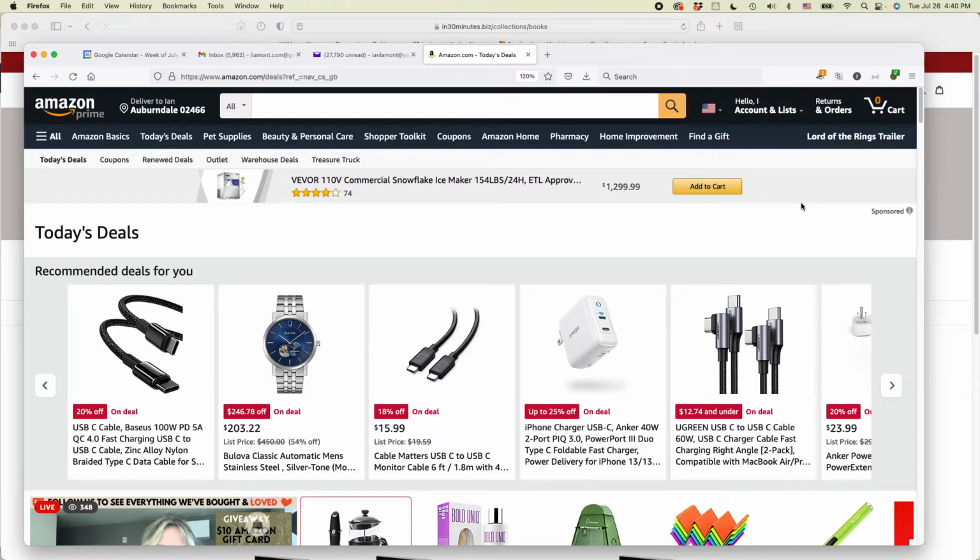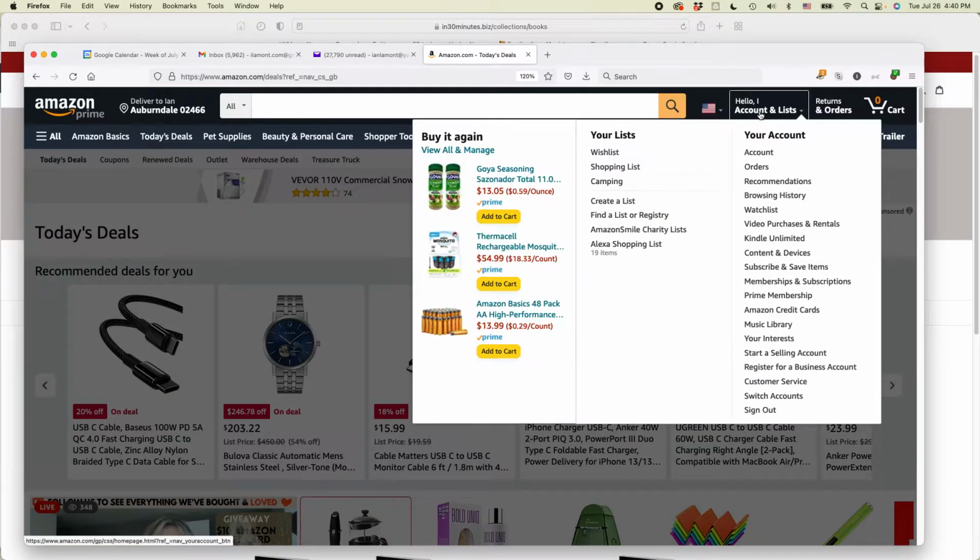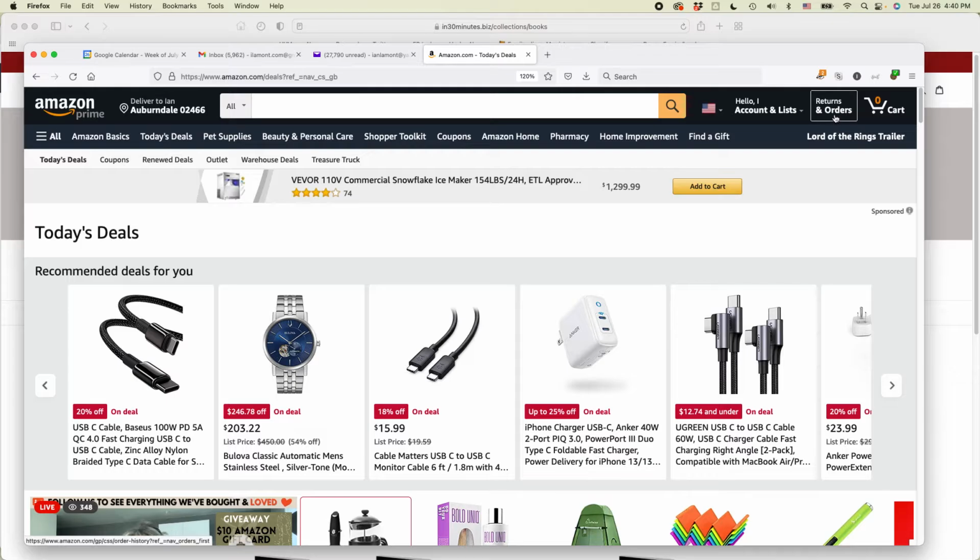Go to Amazon.com, make sure you're logged in, and then either select your account in orders, or if you see a button that says return in orders, click on that. It will bring you to the same page.